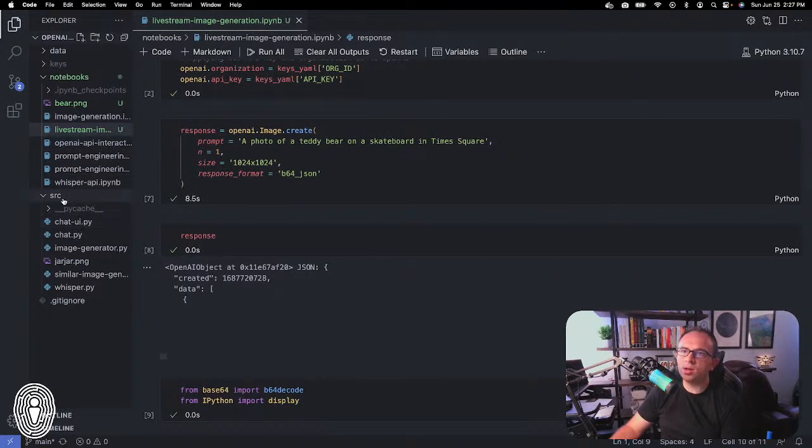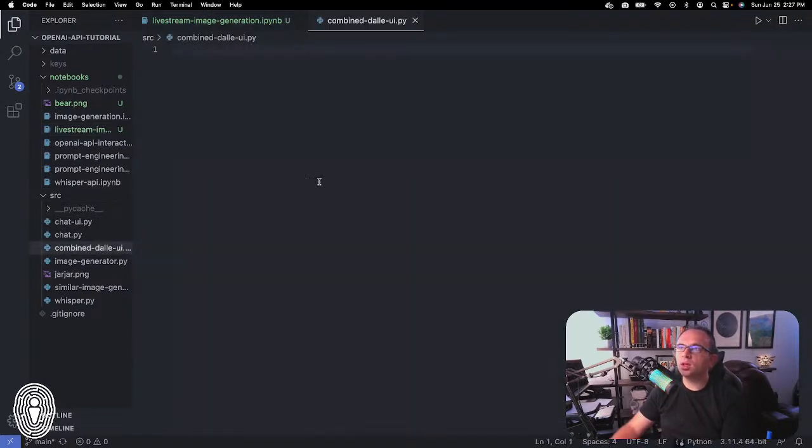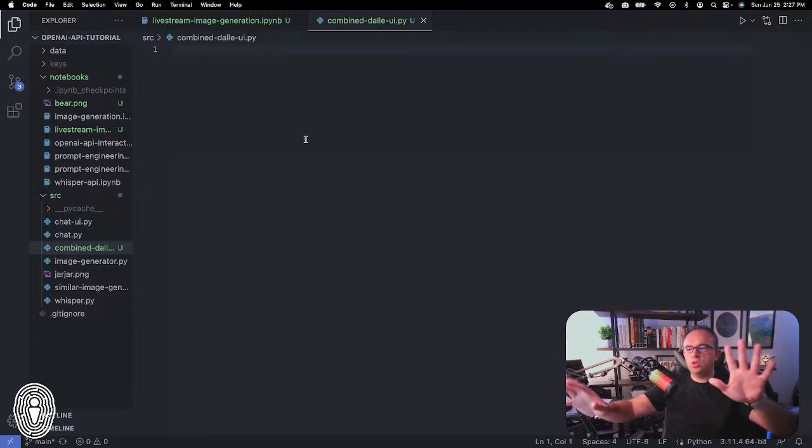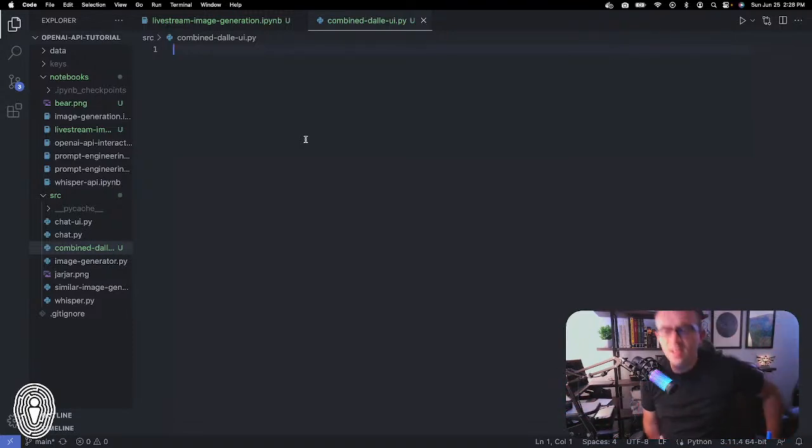All right, so I'm going to build this new UI. I'm going to call this combined DALL-E UI.py. All right, so fresh. Oh, don't you love a fresh Python file?